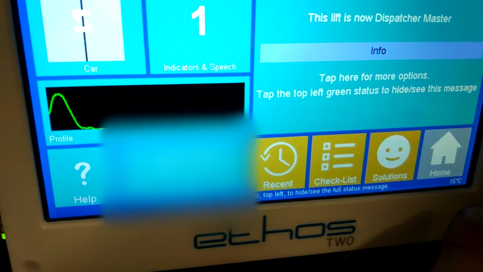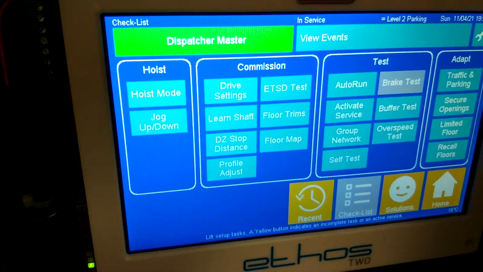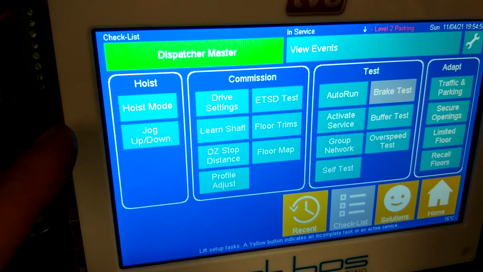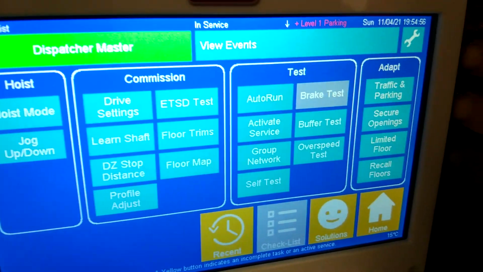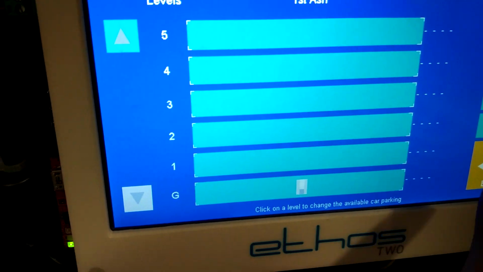And now let's go back to the home screen, take a look at some other stuff. Checklist. What things do we need to do on our checklist? It shows different things that we can do. Commission, test, adapt, traffic and parking. Shows you how the parking works.